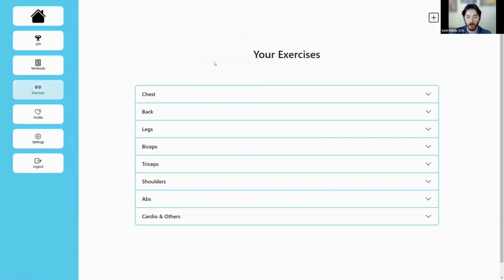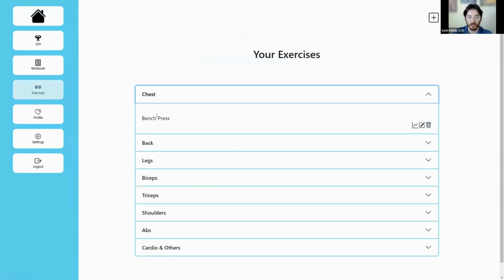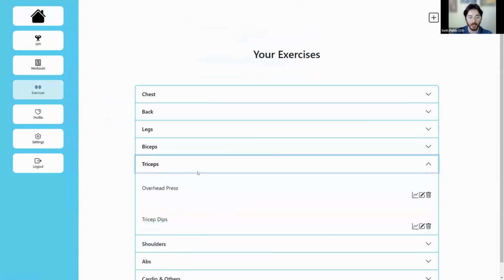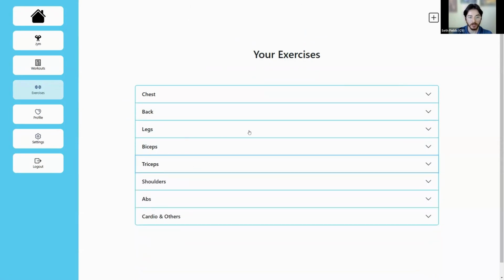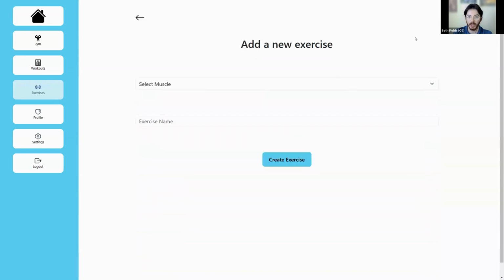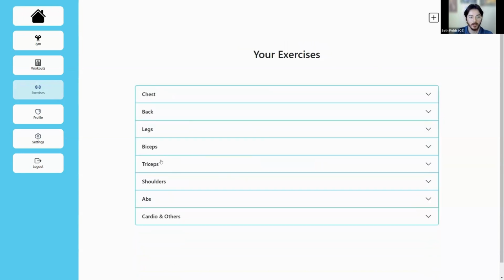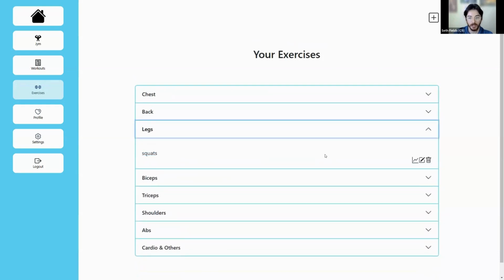So exercises are exclusive to the user. So one bench press for me won't be the same bench press for somebody else, but we can see that these exercises are categorized by what muscle group they target. And we can see that currently we don't have any for legs. So we're going to go up here and add our own. We're going to add legs, call those squats, create exercise. We can go to legs and we can see that that's been added.